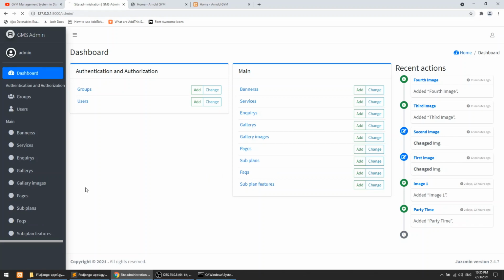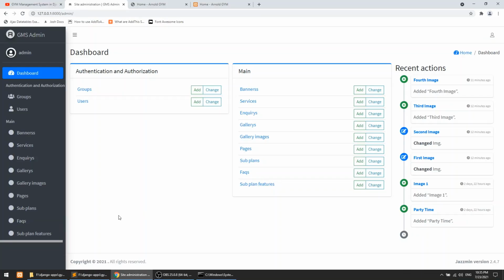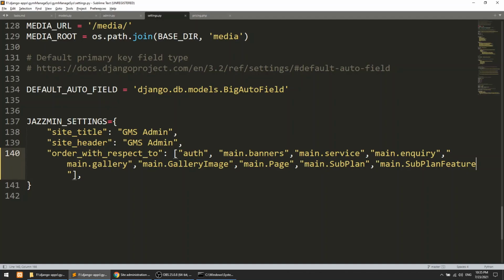So I will refresh the page here. Okay, but it is showing, let's see. One thing I'm seeing is that this FAQ should not be in between the SubPlan and SubPlanFeature. We will see why it is doing that. I will see the configuration of this admin settings.